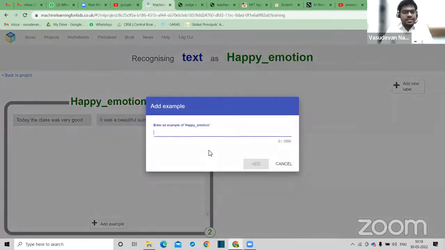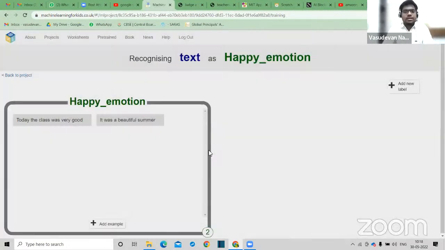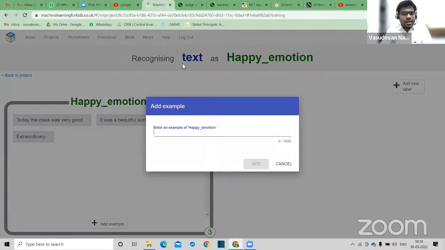Then again I add an example. Extraordinary. Okay, that's fine. After extraordinary, can you give me some examples of happy emotions? You can put it on the chat. Okay, let me go enable the chat. Okay, give me some happy emotion words. I'll directly take it from here.